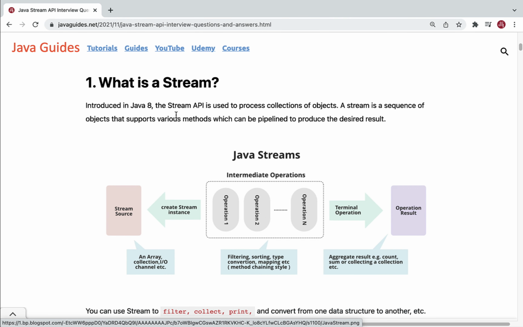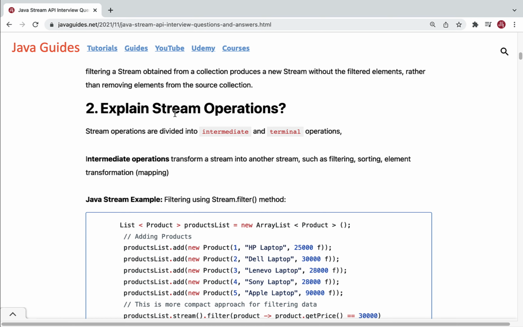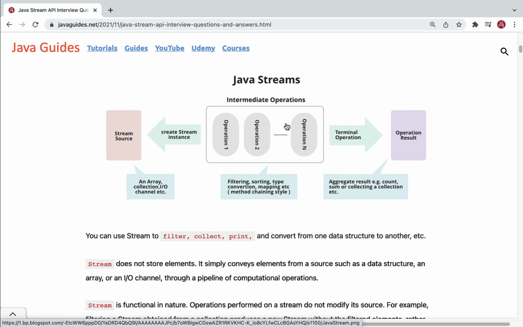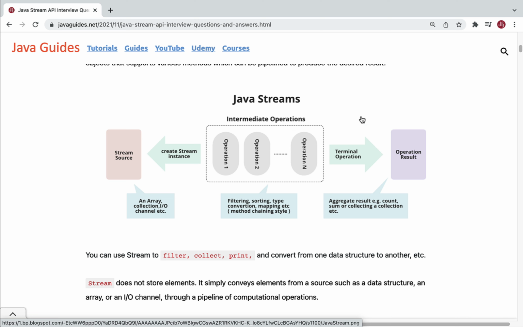Great. The next question is, explain stream operations. Again, you can see this diagram over here. A stream basically has two types of methods, intermediate methods and terminal methods. We use intermediate methods or operations to perform different operations like filtering, sorting, and mapping. These intermediate methods or operations return a stream object again so that we can perform terminal operations on it.